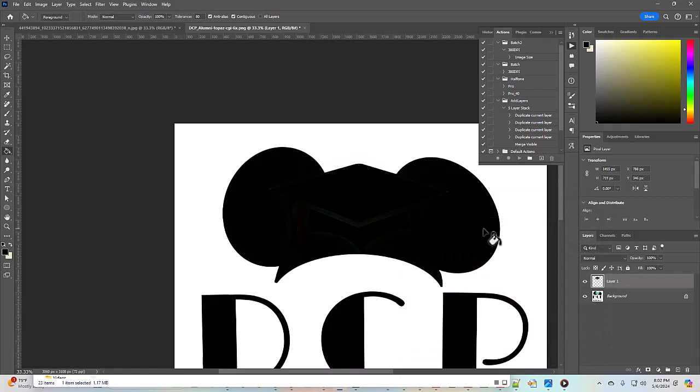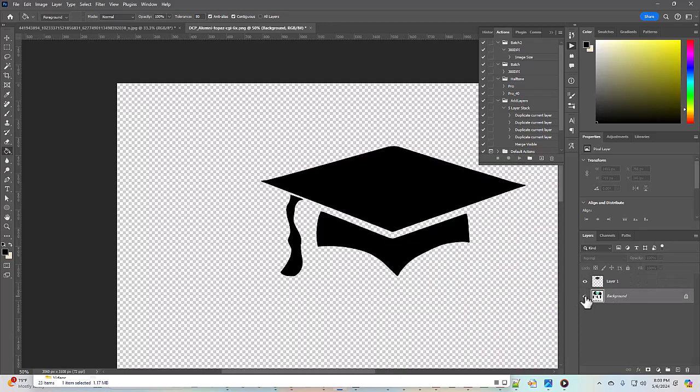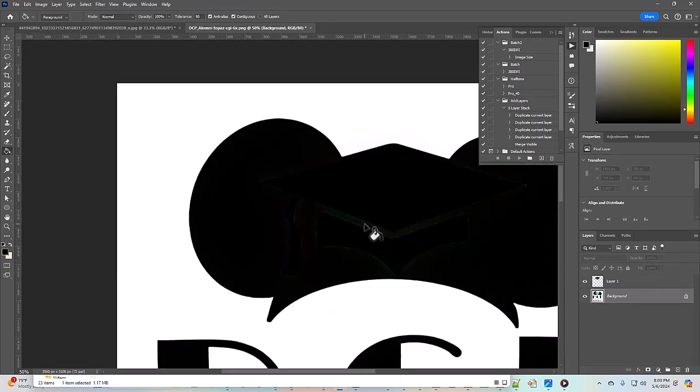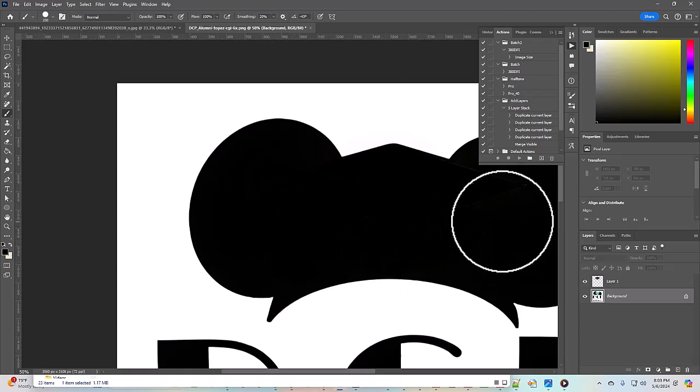Okay. And then what I'm going to do is take this background layer. So I've got that separated. And I'm just going to paint black with my paintbrush all over. Make it a big brush. And just paint all over this.